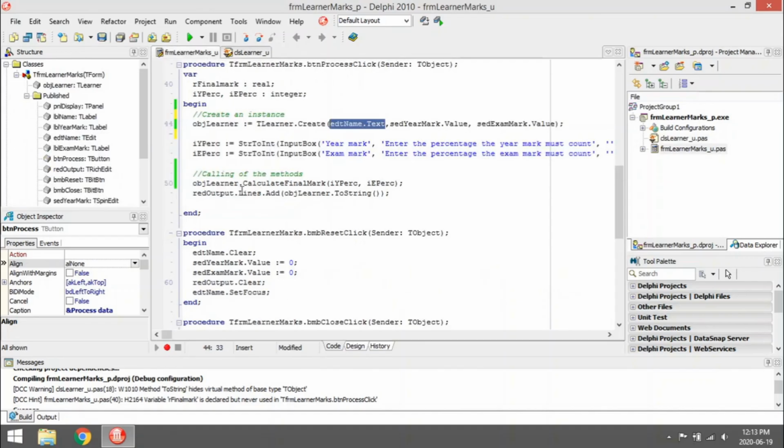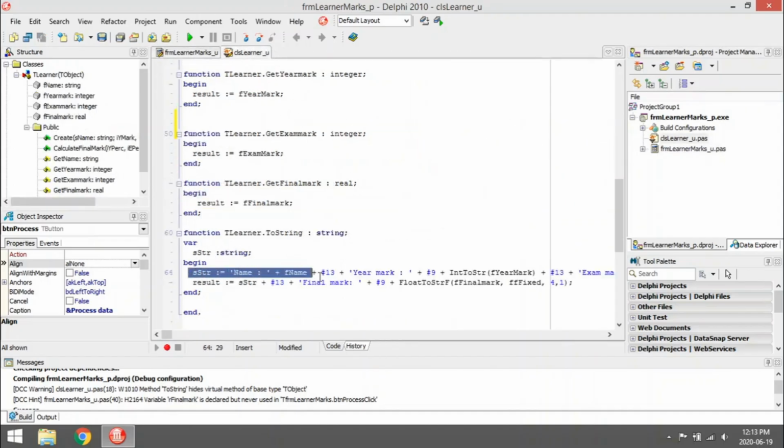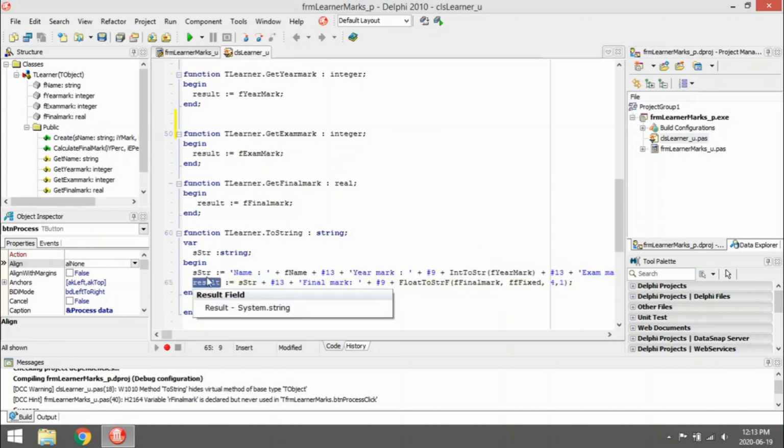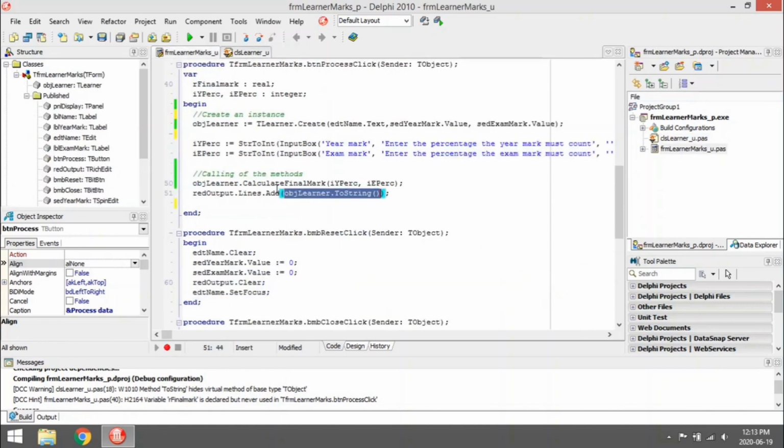So when I call this toString method, it's going to do all of this, and it's going to send the value back using the result. I'm going to send it back into my rich edit, and then it will be displayed in the red output.